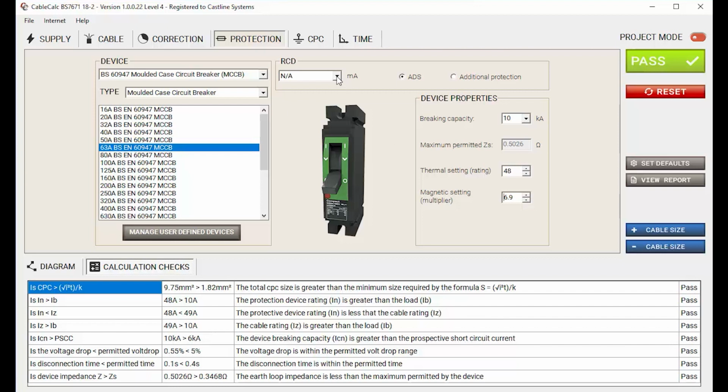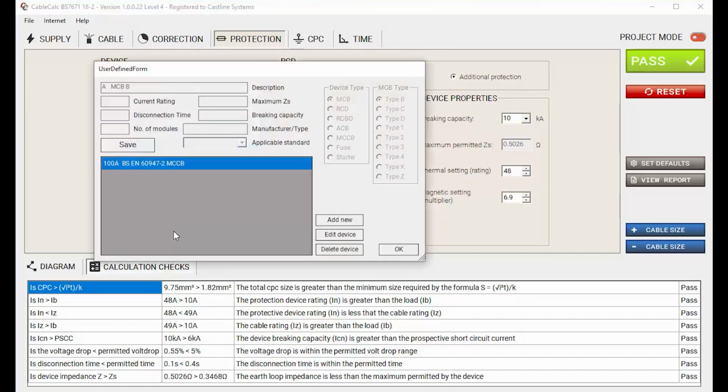You can also select whether your circuit is additionally protected by an RCD, and whether you're going to use that for automatic disconnection of supply or just for additional protection, in which case it will use the circuit breaker's maximum permitted Zs. You can also use your own user-defined devices. If you've got level 4, then there's an option here to manage your user-defined devices, where you can add new devices to the list.